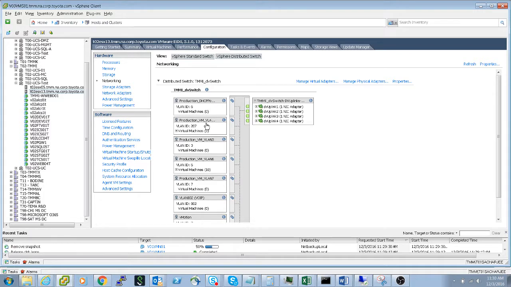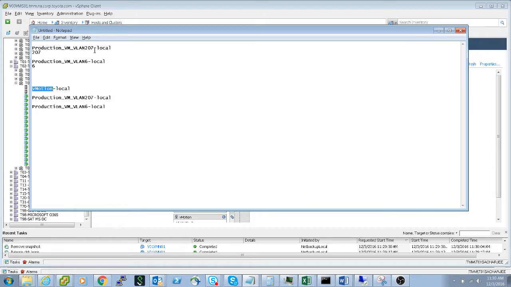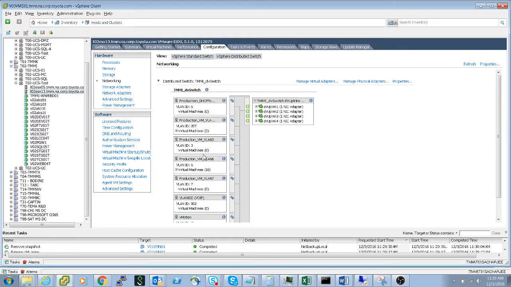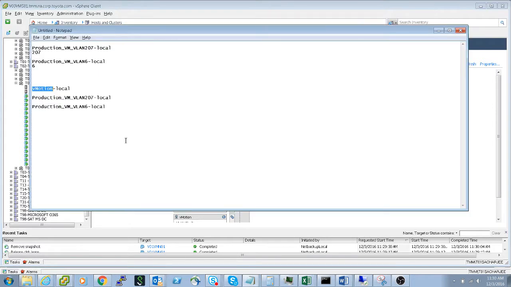DSCP pool, nothing is there. 207, I can see 3. I already noted it down. If you see, noted down. 3, nothing is there, so it will not affect. VLAN 6, I can see 10 VMs are there, so I already copied it here. Okay, fine. I will come up with this later.